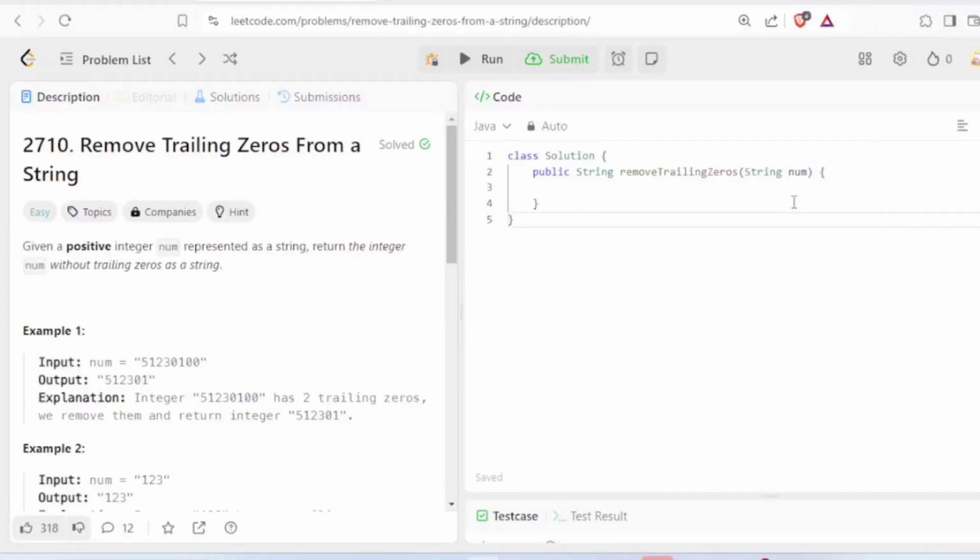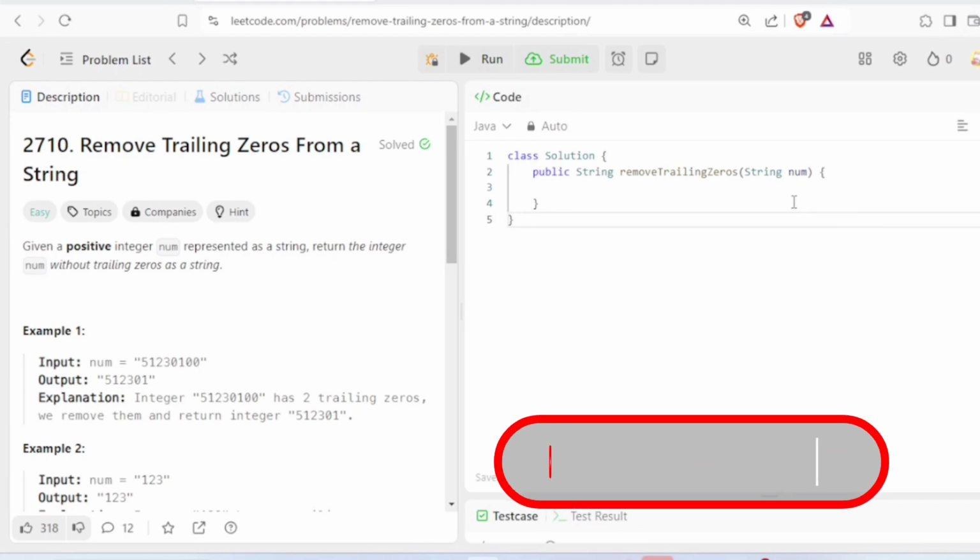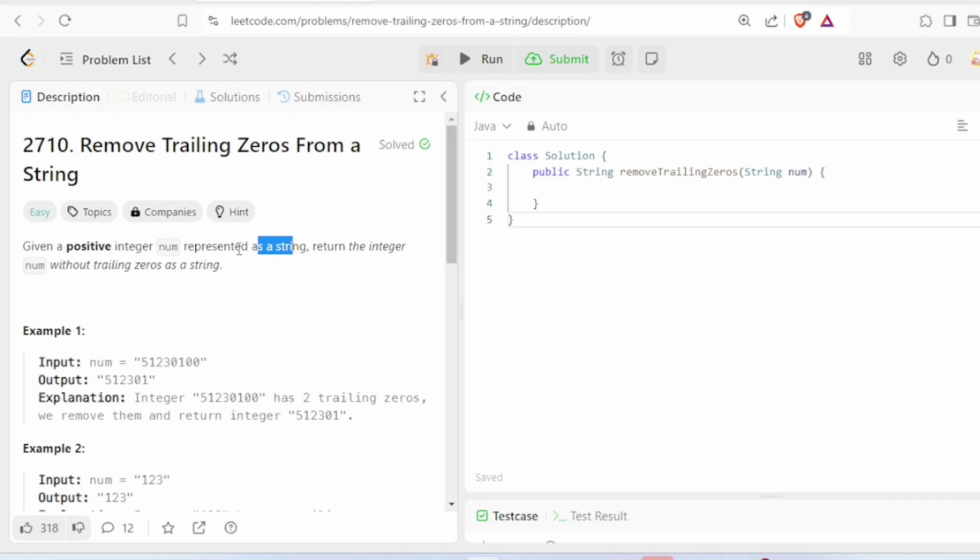In this video, I'm going to discuss another Leetcode problem, and that problem is based on string. Okay, so now let's see the question. The question is remove trailing zeros from a string. Given a positive integer num represented as a string, return the integer num without trailing zeros as a string.